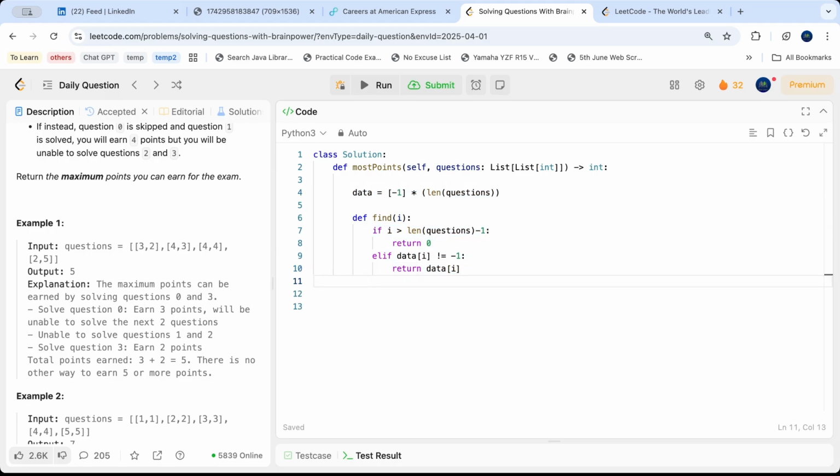Now let us store the actual result, the actual logic. The data of I is going to be the maximum of two things. The first one is, let us solve this question, okay? If you solve this particular question, then you are going to get questions of I, that's your question. I is your index, and 0, this is your points. So you are able to get these many points. But now since you solved this particular question, you will have to skip a few questions. How many questions do you need to skip is questions of I and 1. These are the questions you will have to skip solving, and plus I plus 1. Whatever index we are at, we need to go to the I plus 1 index. We need to skip these many questions and go to the next index. And then again we need to call it using the find function.